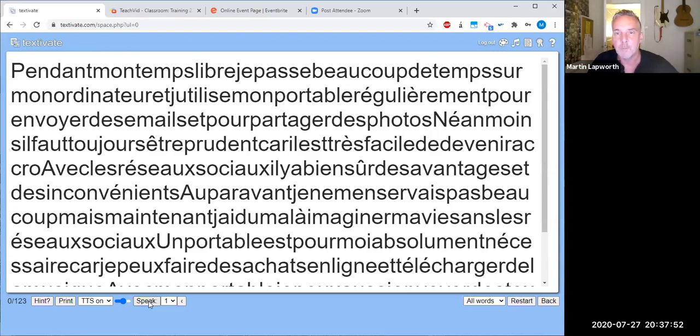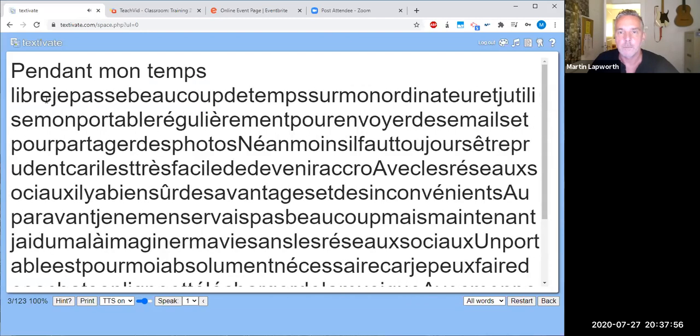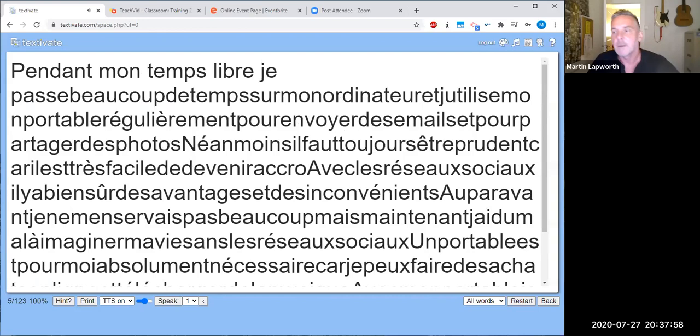Pendant mon temps libre, je passe beaucoup de temps sur mon ordinateur. Et j'utilise mon portable régulièrement pour envoyer des emails et pour partager des photos.